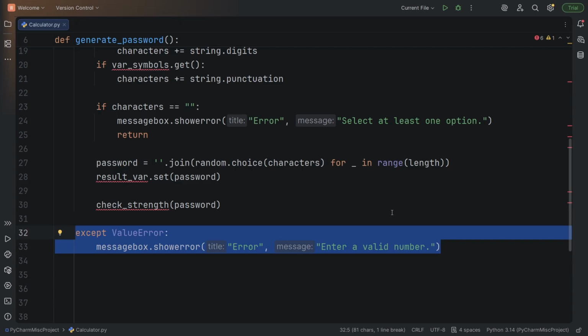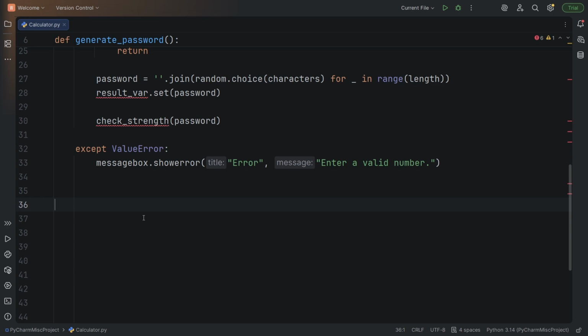This is the safety net for when the user types something that isn't a number. For example, if they typed ABC instead of 12, this will catch the error and show a pop-up message instead of crashing the app. Now let's create the copy function. So to do this, let's define copy_to_clipboard(). Here we define a function called copy_to_clipboard.